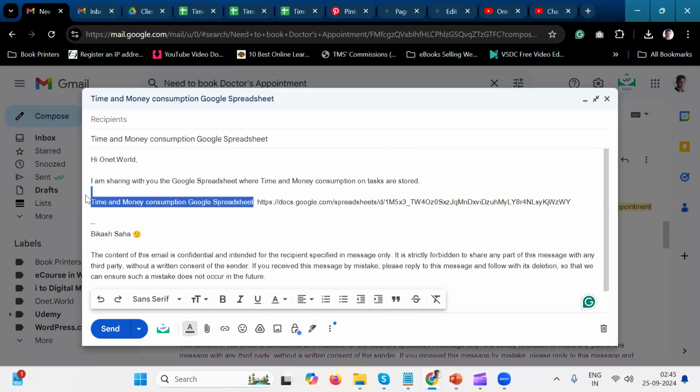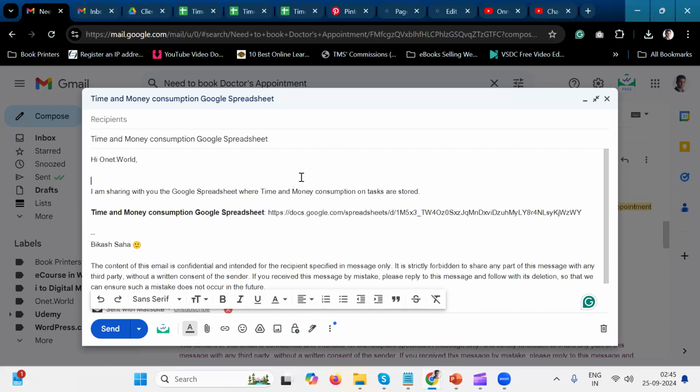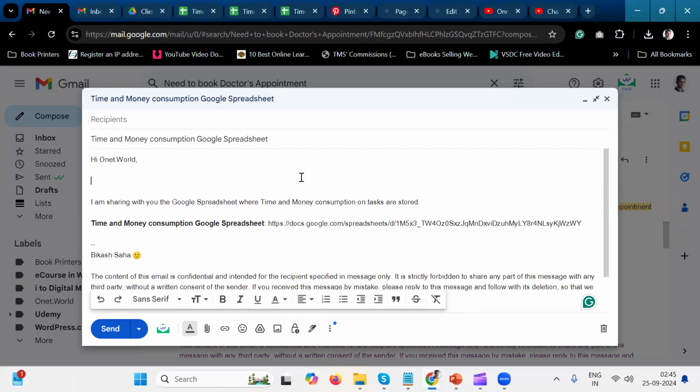You can write the email a little better like this. I just wrote it to show you. You can add things like opening greetings, so as not to write such straightforward emails to the client. Opening greetings: hi on it.world, I hope you're doing good. I'm sharing with you the Google spreadsheet with time and money consumption on tasks.